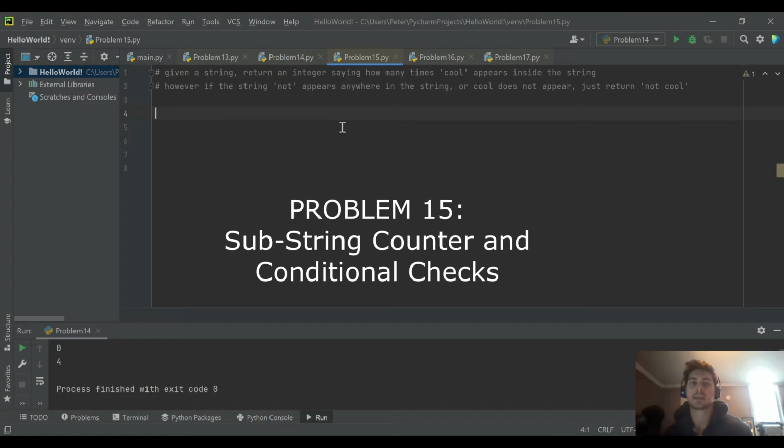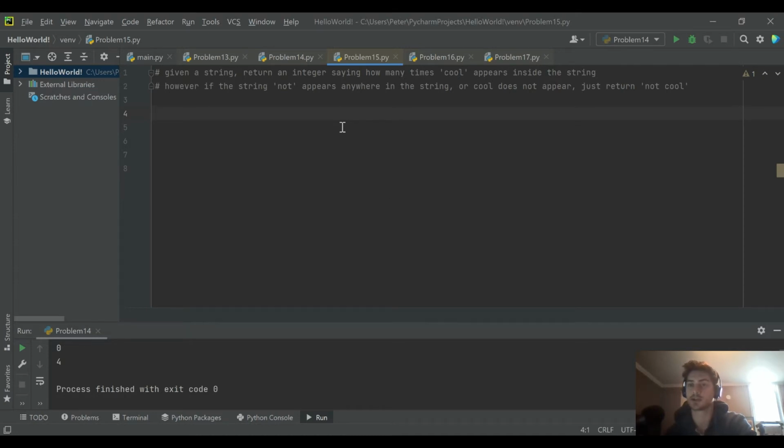Problem 15. Given a string, return an integer saying how many times cool appears inside the string. However, if the string not appears anywhere inside the string or cool does not appear, just return not cool. So basically, we're either returning an integer if cool is in the string, telling you how many times cool is in the string, unless not is also in the string, or cool doesn't appear at all, then you're returning text saying not cool.